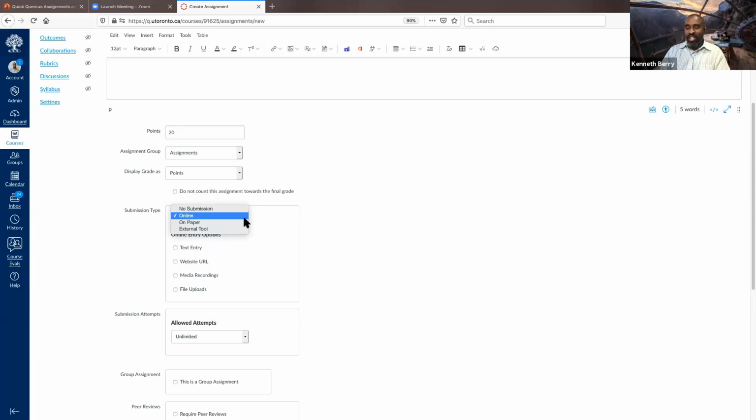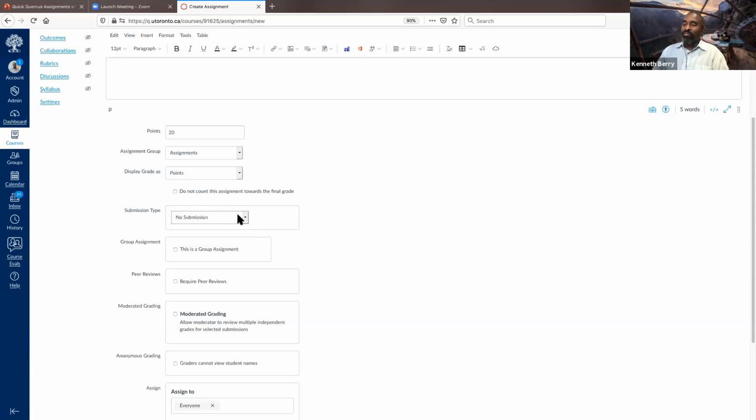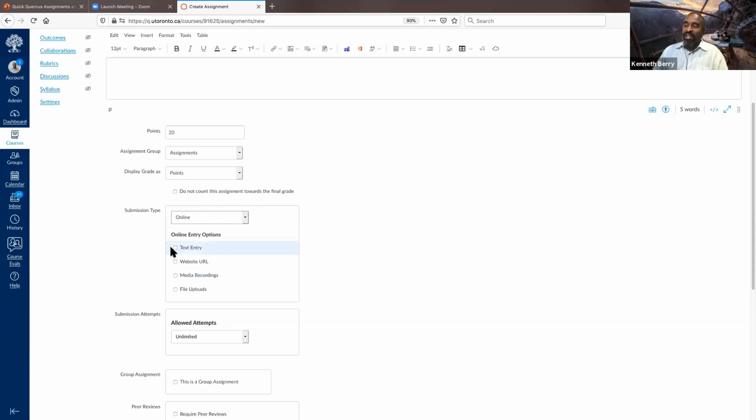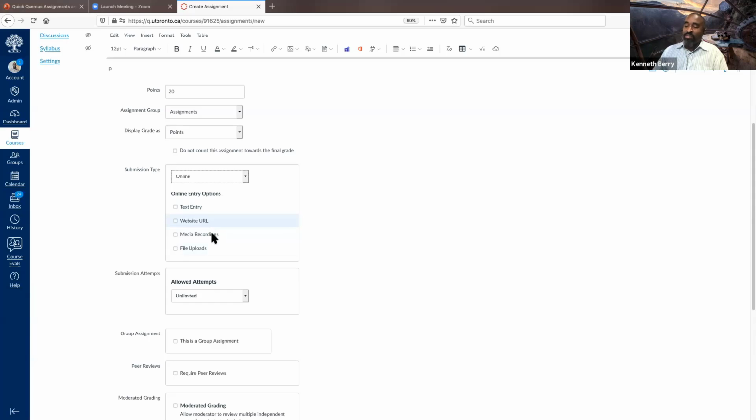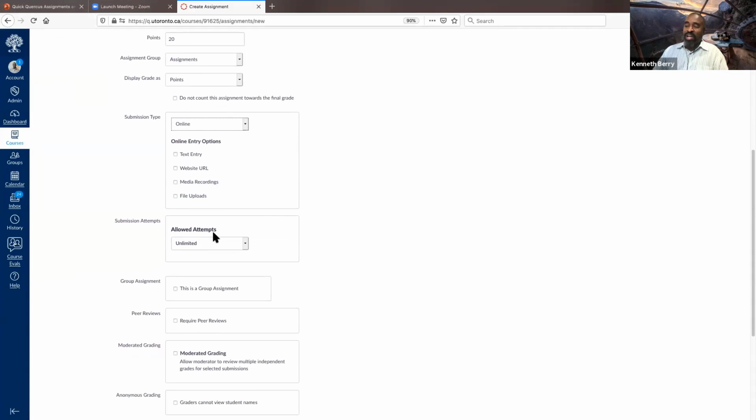Basically, anything in the grade book has to be tied to an assignment. So even if you just want a column for, for example, participation grades, right? I think we have a question there, then it has to be a column. You can specify no submission if it's just for participation grades. If it's an on paper assignment, you specify on paper. External tool, for example, if you're using something like Peer Scholar, but we're going to focus on the online assessment. So we can have text, website, media recording, or file uploads.